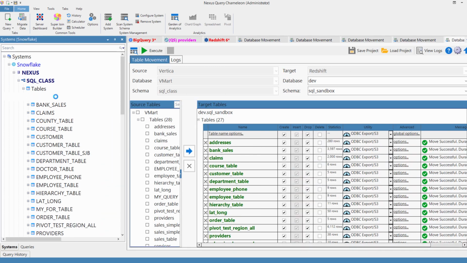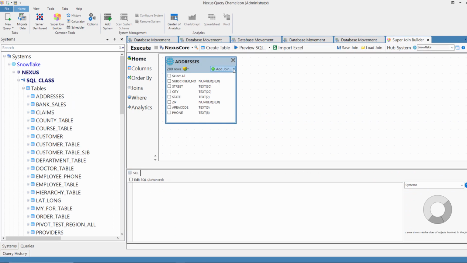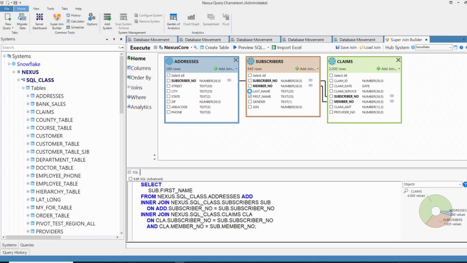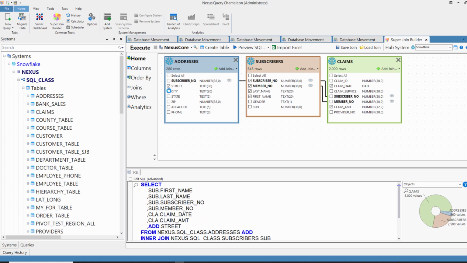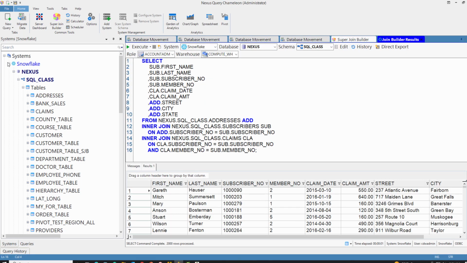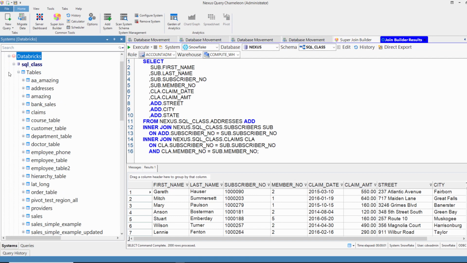Now, watch what I'm going to do next. This is going to be very interesting. I just right-clicked on a Snowflake table, and I said Super Join Builder, and now it shows me the tables visually and what joins to what. You tell it once, and it remembers. Now, I pick the columns I want on the report. The SQL is built. I execute this. Notice it's all uppercase SQL because that's the way Snowflake does it. So Nexus understands the SQL on every system.